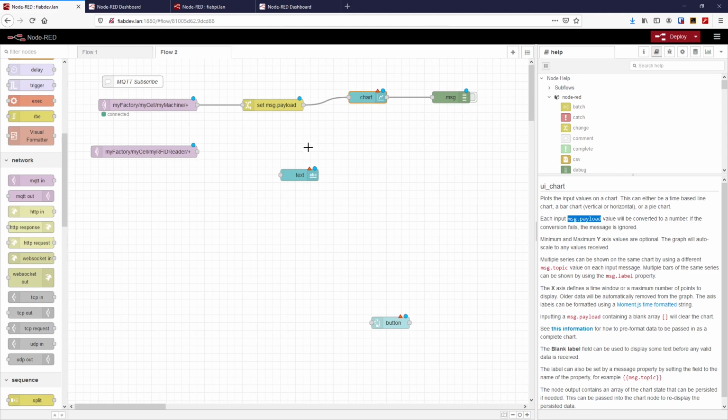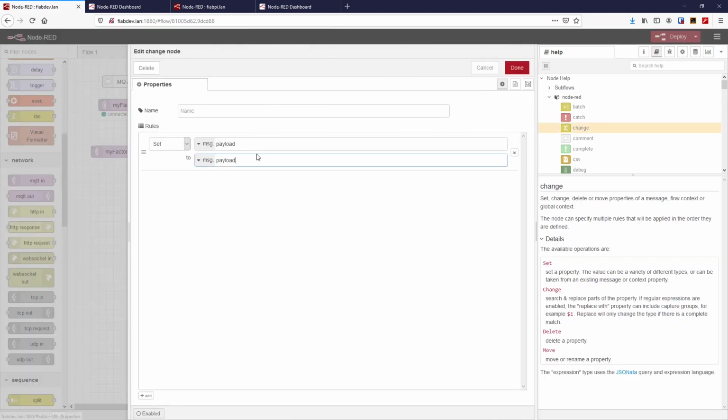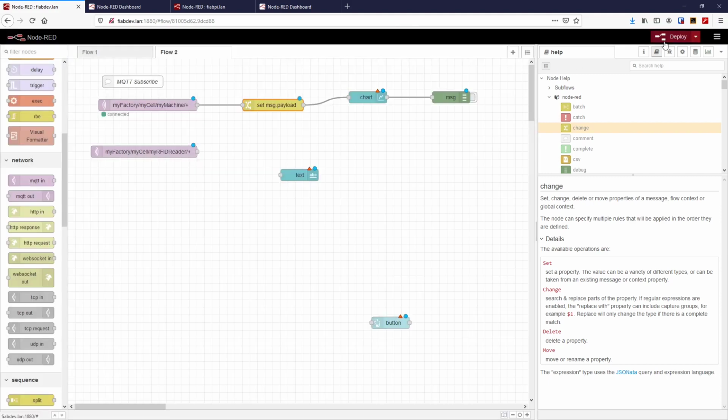So okay, well, we know that there's going to be different topics, because the topic will be my factory, my cell, my machine, and then it will be the different topic name. But if we just adjust the payload here, the payload turns into payload 1, we will just drop the time. Now the chart itself has still got a red triangle on it. Well, I guess that's because it's not been given a group.